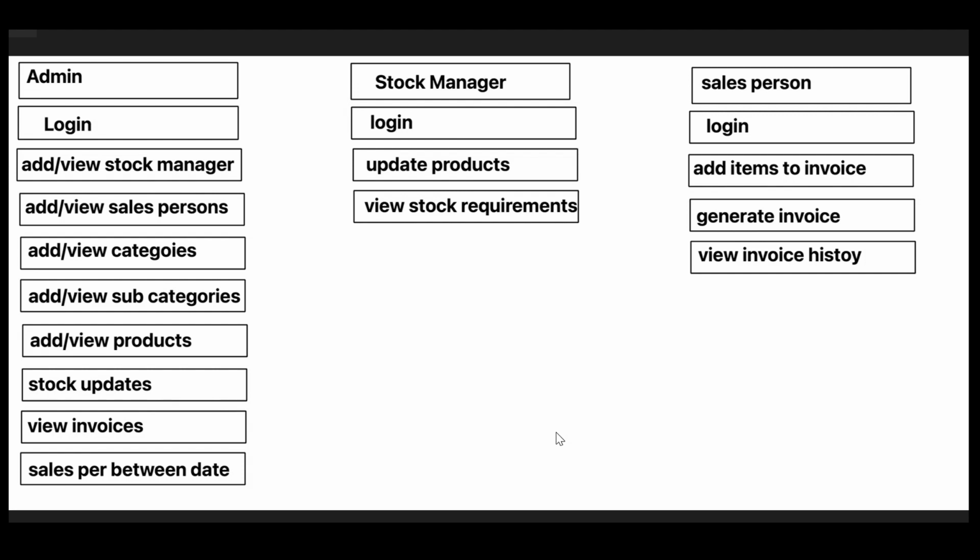After login, admin will add stock managers to the website by entering their details like name, email, address, password, phone, picture and other details. Then the admin can view the stock managers in the view stock managers page. Admin can also add the salesperson with their details like name, email address, password, phone number, picture, etc.